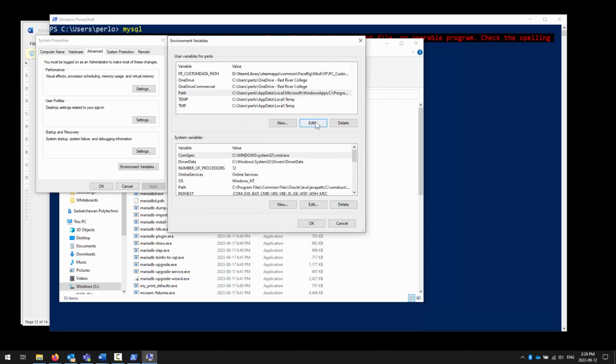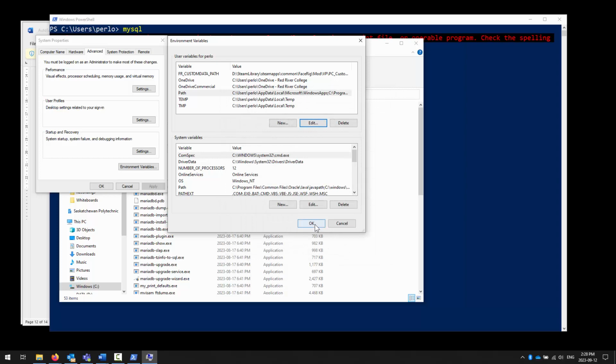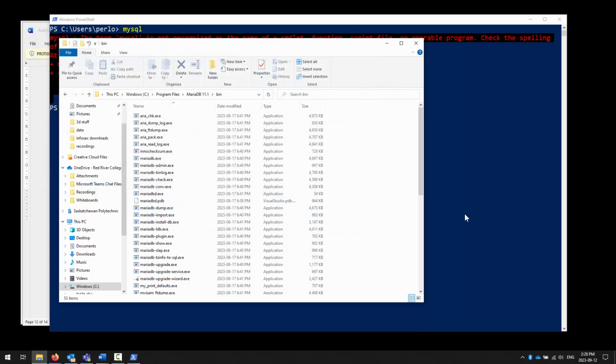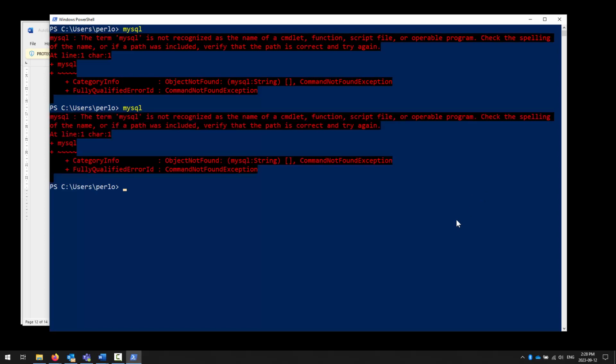Once I've done that, I click on OK. I can verify, I can click on edit, I can see it's still there, perfect. OK, OK, and OK. Now if I try running MySQL again, it's still going to complain because it started this session with the old environment variables. So I'm going to type exit here.